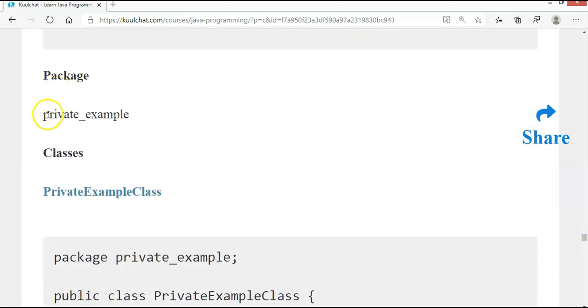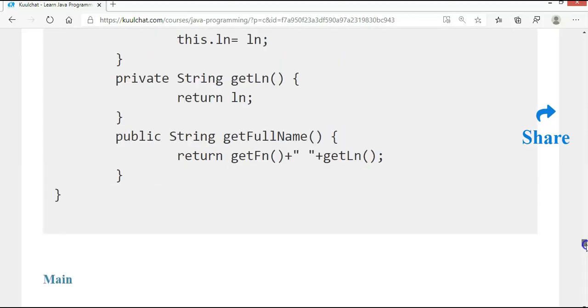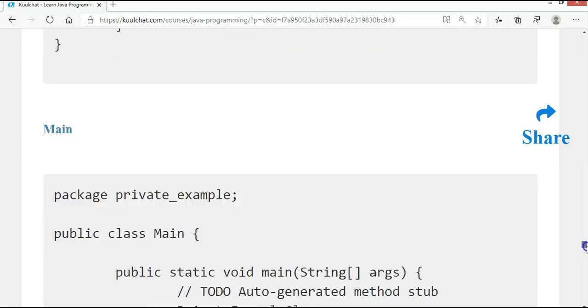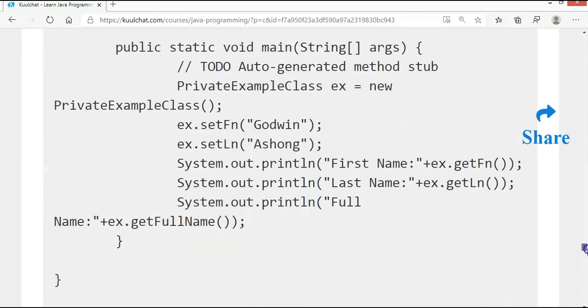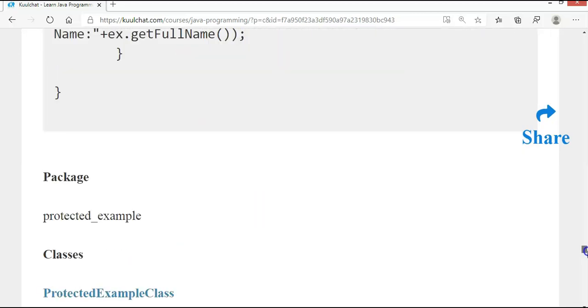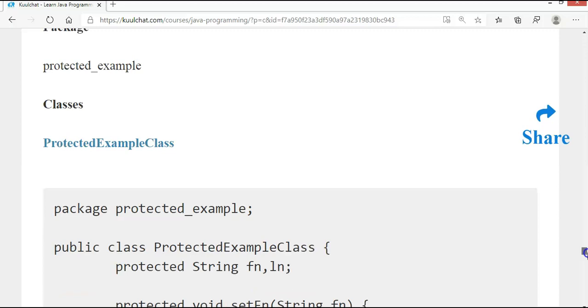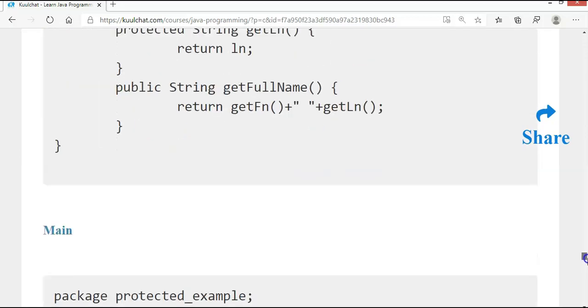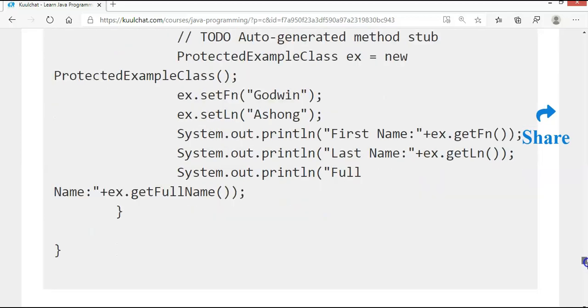Then we also have another package called private example. For that package, we have these classes. You have a class called private example class, and in that class you have this code inside, which creates objects. We have the methods of that class, then we create objects of that class in the main class. Then we have another package called protected example. In that package we have these classes, the protected example class, and you put this code inside. Then you have the main class, and you also put this code inside.